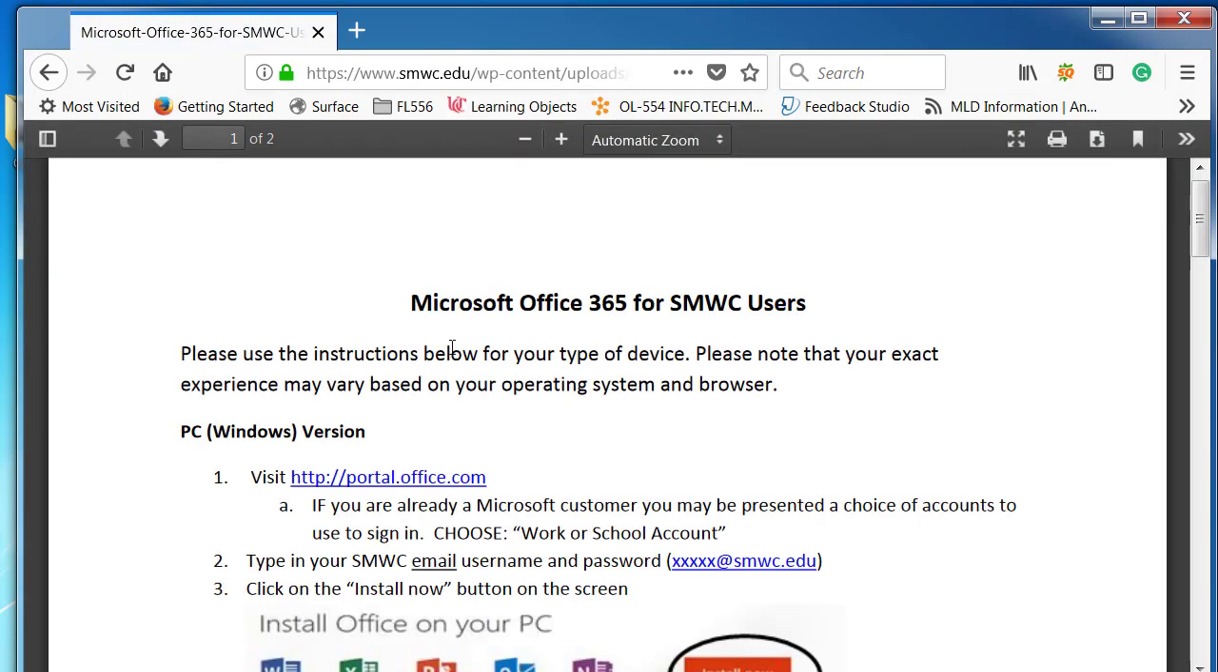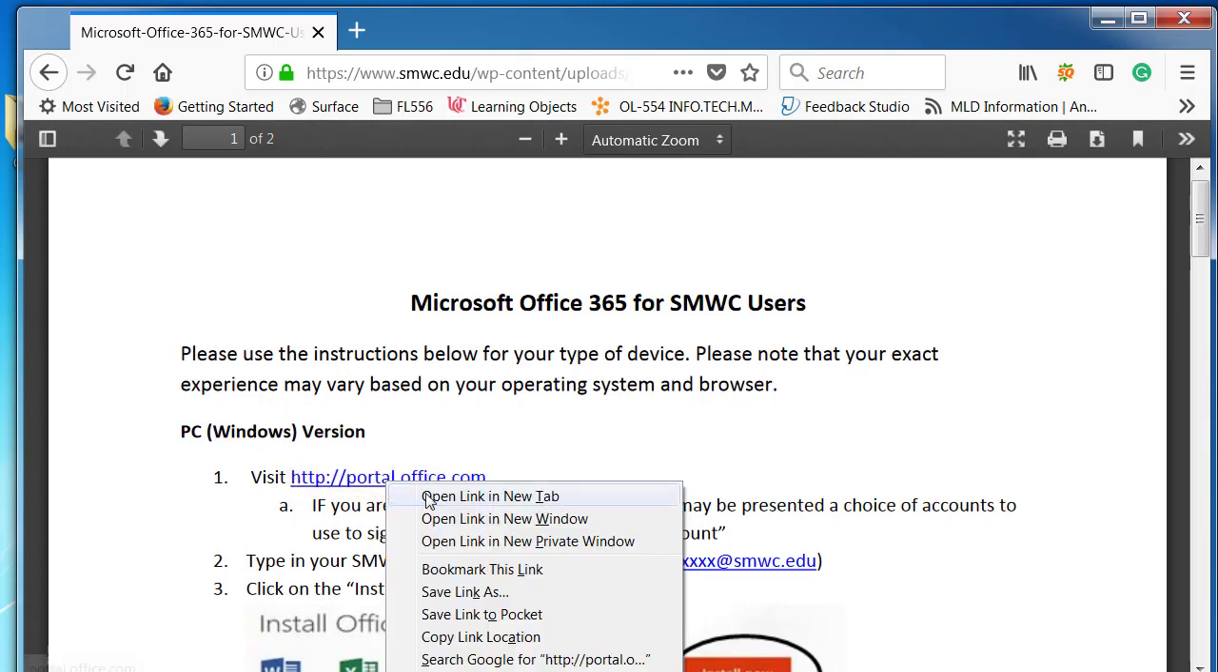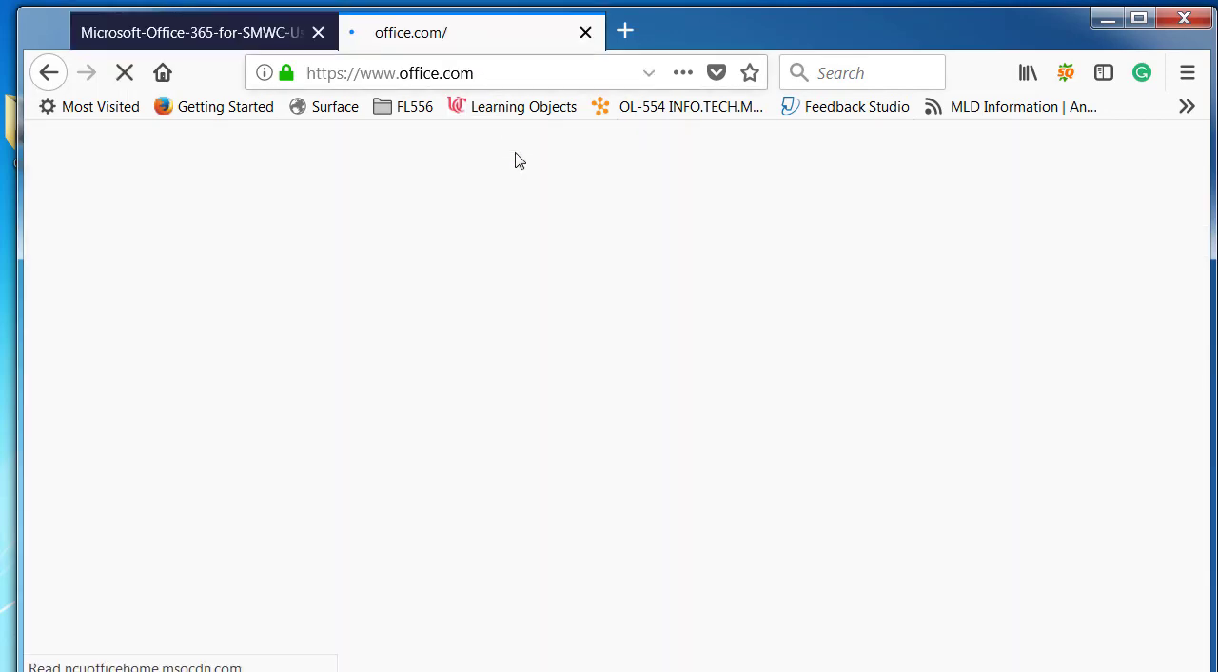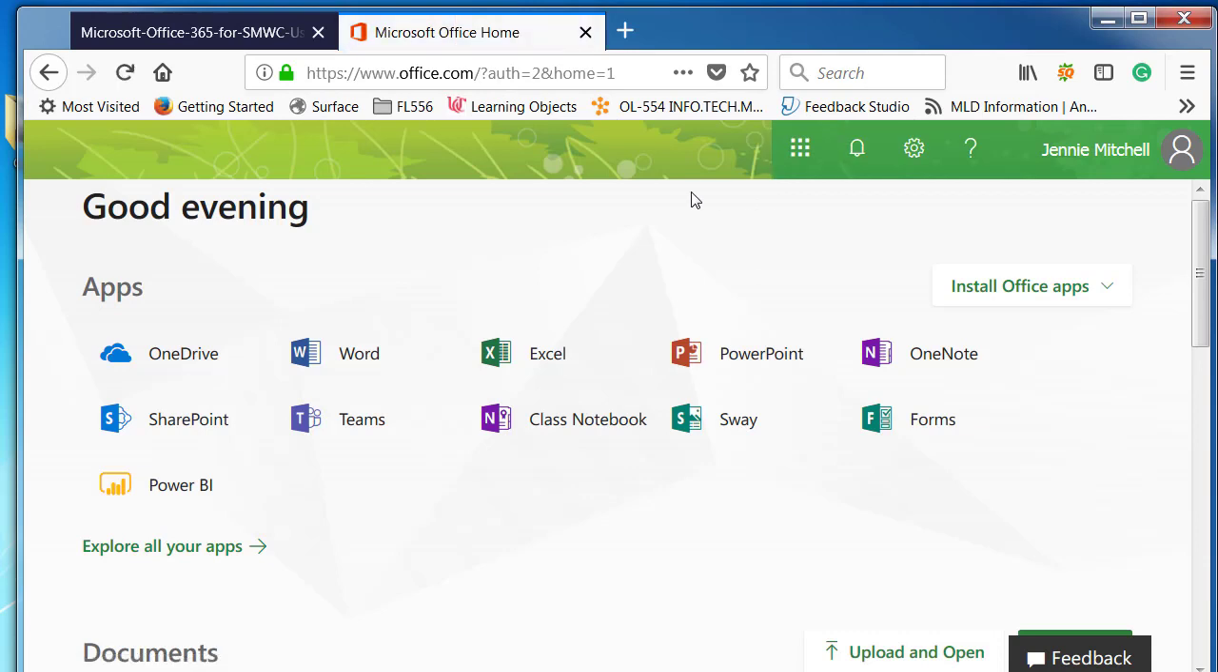The reason I'm showing it to you from this location is because this is where they will always keep it updated. What we're going to do is go to the portal. So I'm going to open that link in a new tab and go up here and look at this. Because I've been working on my computer, it already recognizes me. But if not, it would have you sign in, and you want to use your St. Mary of the Woods account.